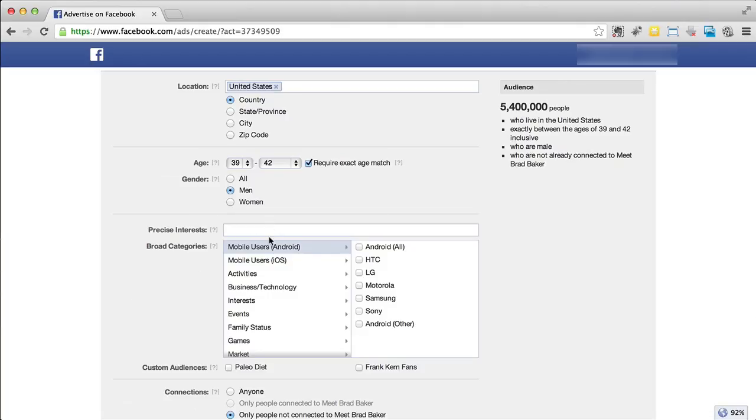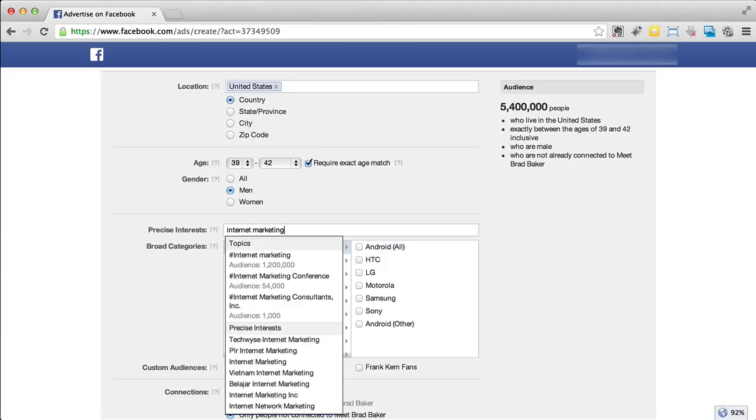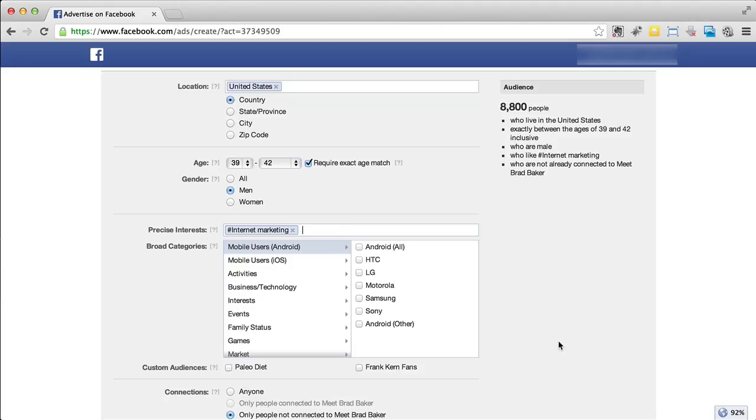So we can type, for example, internet marketing. Facebook is going to give us some topics over here where dating is relevant to internet marketing. In my opinion, precise interest sucks. I know it might be hard to hear this, but today the only way to market with Facebook and to really get good clicks is to go with custom audiences.